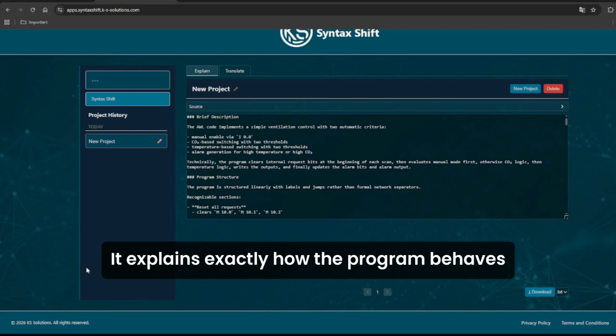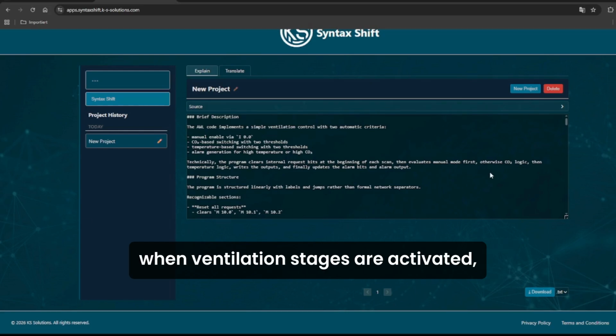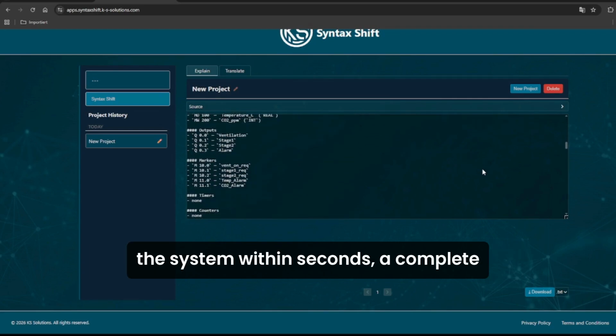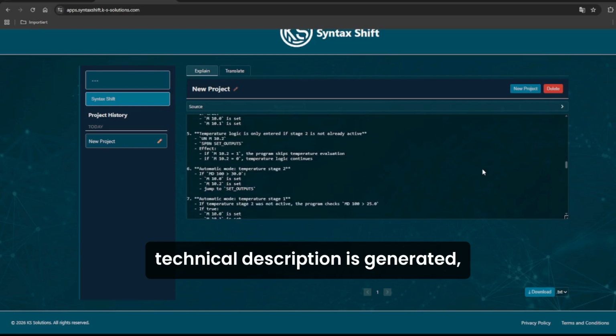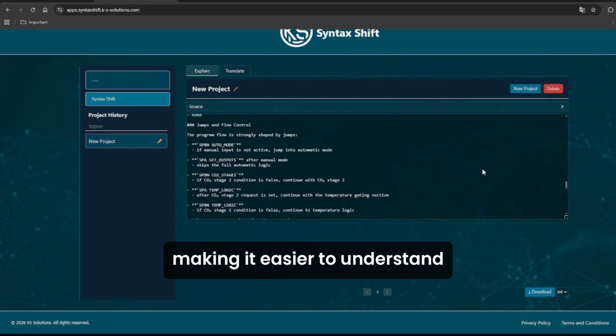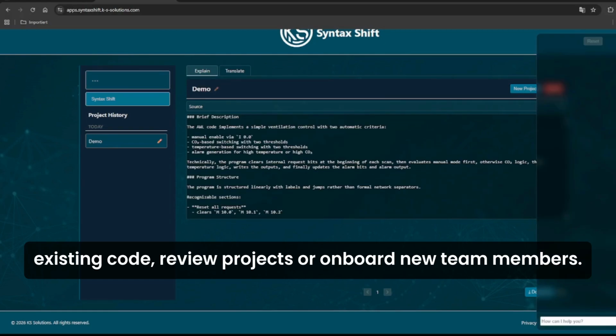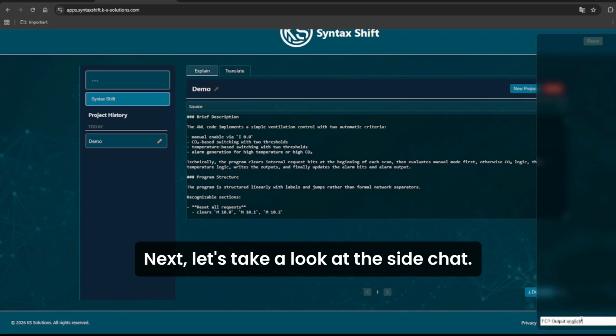It explains exactly how the program behaves when ventilation stages are activated and how temperature and CO2 levels influence the system. Within seconds, a complete technical description is generated, making it easier to understand existing code, review projects, or onboard new team members. Next, let's take a look at the side chat.